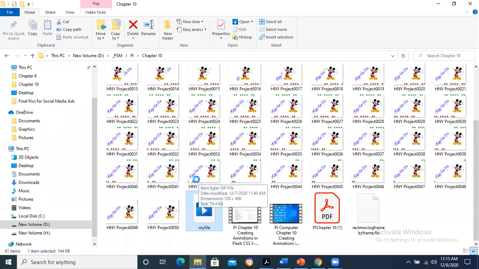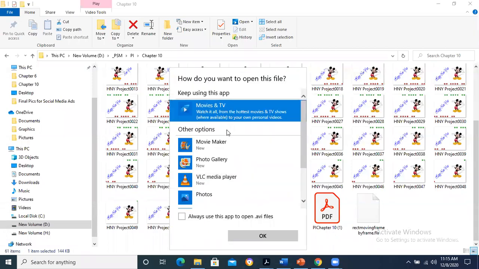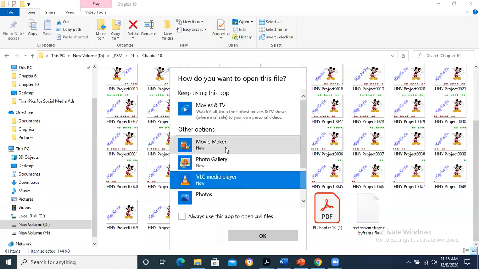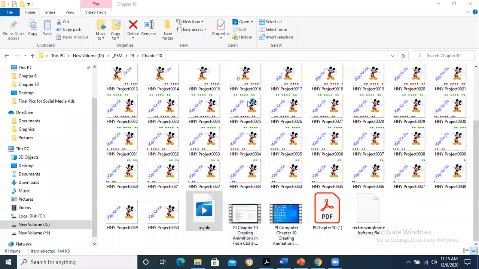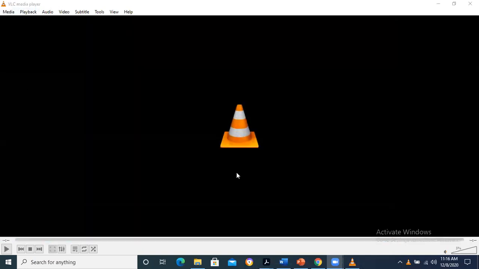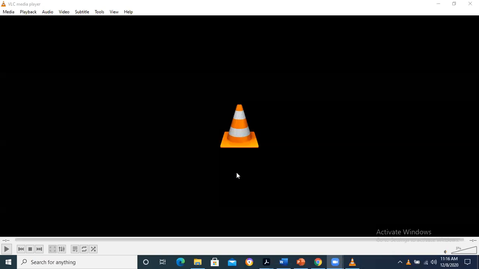Keep in mind, I have closed Flash. When you double-click on it, you can open it in Movie Maker, Movies and TV, VLC player or Media Player. Can you see this right now? I am running it in the VLC player, myfile.avi. That was your question: it can be converted.